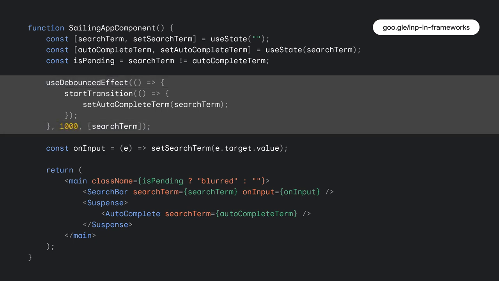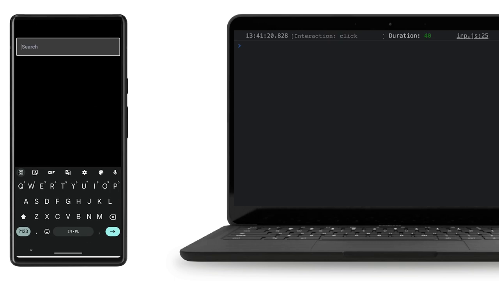Finally, let's also debounce this effect. Meaning, instead of crunching through search results right away for each and every keystroke, let's delay a short while until I stop typing. Debouncing is a very common technique with lots of library support, though it's not always built into frameworks. Let's try that. Much better.